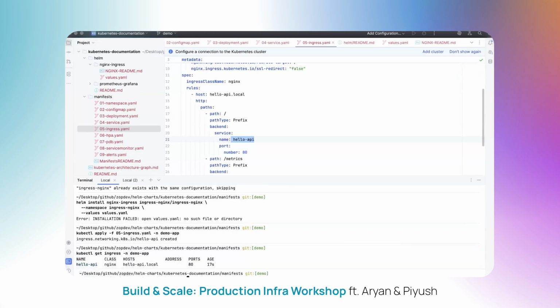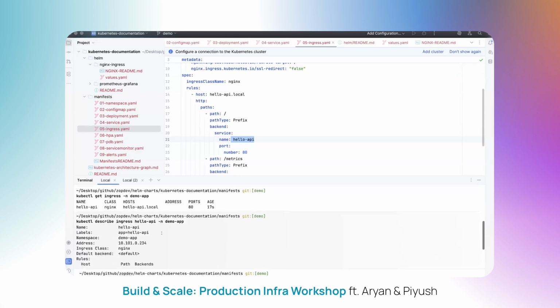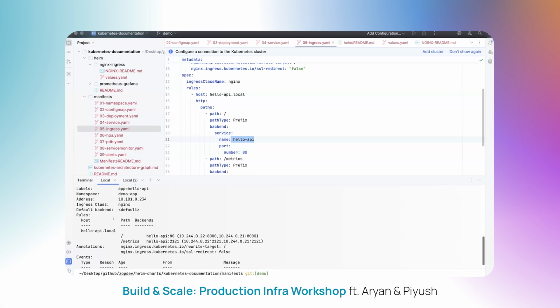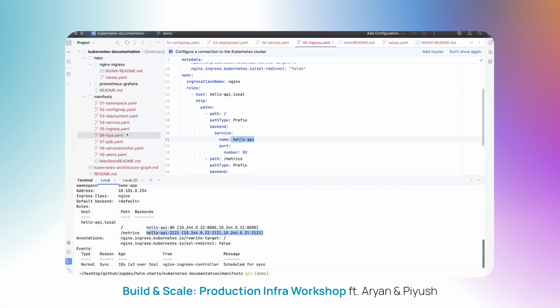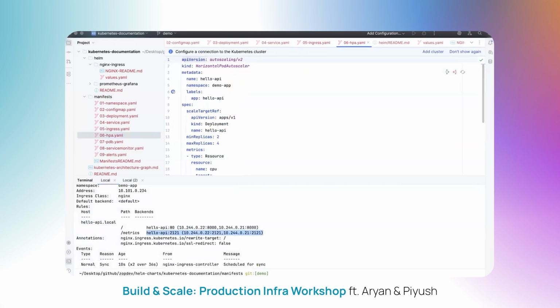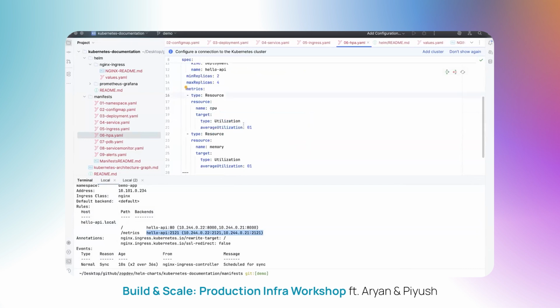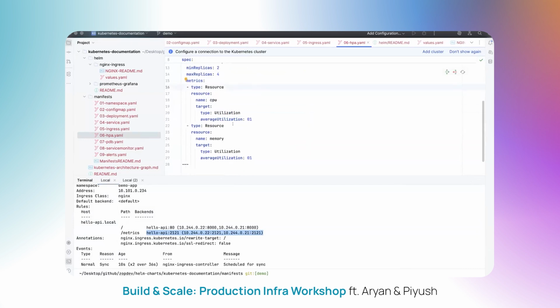You can see the configuration of that particular ingress, like host, annotations, and the rules, like it should forward this to hello-api port 80 or hello-api port 2121. Then we have HPA. Basically HPA is for horizontal pod autoscaler, in which we define min replicas, max replicas, and metrics. You can say the condition based on which it will downscale or upscale the resources. So it has resource CPU and resource memory.